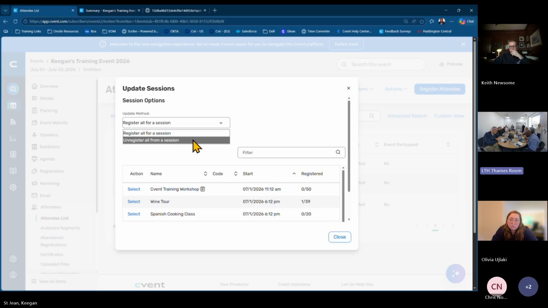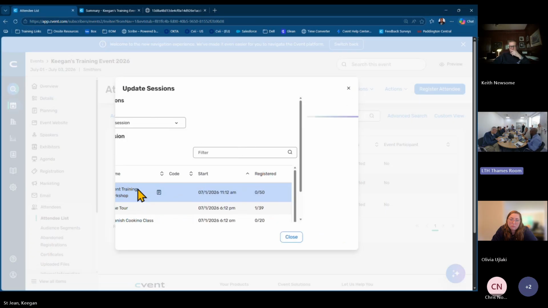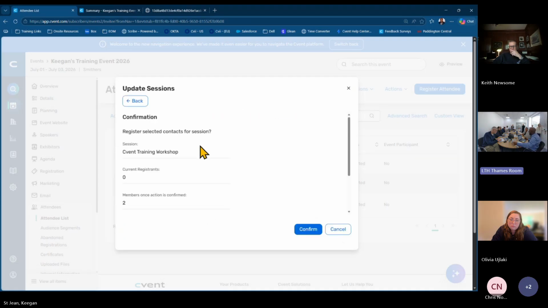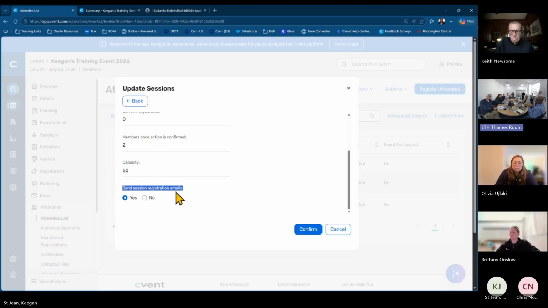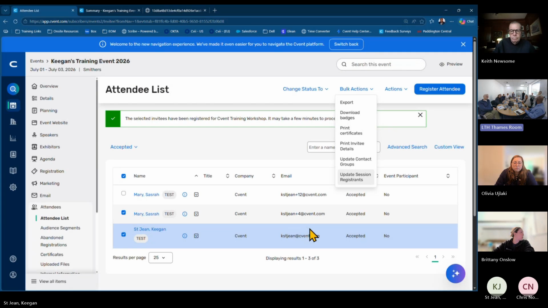So I'll say, why don't we register them all for the Cvent training workshop? It will tell me if there are any conflicts. I have none. And then, really important, this misses a lot of people who are doing things, I like to say, sneakily. I don't really mean sneakily, but I mean you're editing someone's registration without them being aware. The most important thing to remember is that each time before you confirm, it's going to automatically send an email to that delegate. If you don't want them to get that email, just make sure you're paying attention and saying no before you confirm.